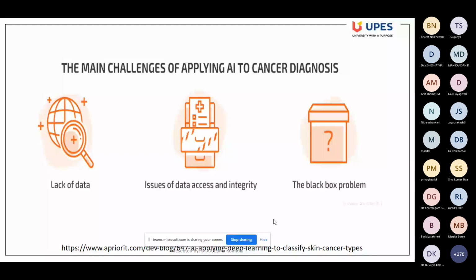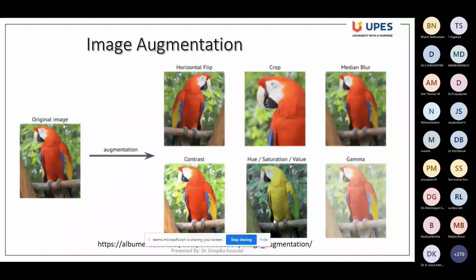Issues of data access and integrity, and the black box problem. So these are the three challenges which we are facing. The first challenge, which I told you, is the lack of data. For that problem, what we generally do is image augmentation. In image augmentation, we apply different types of operations like flip the image, crop the image, blur the image, change the contrast of the image. So these are some small operations which we apply on images so that we can extend the data set for providing better training to our model. These are different augmentation techniques.